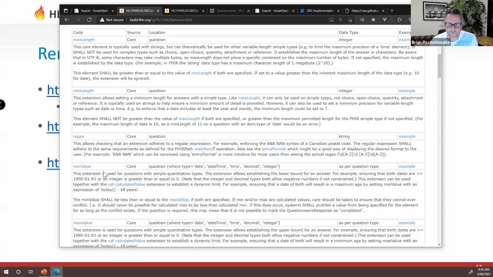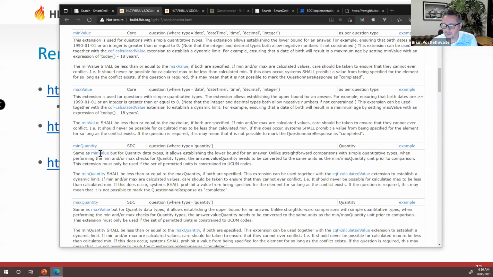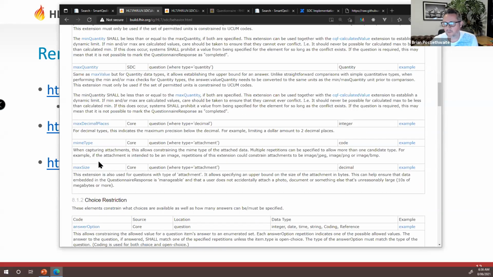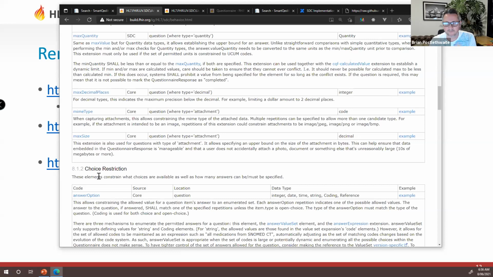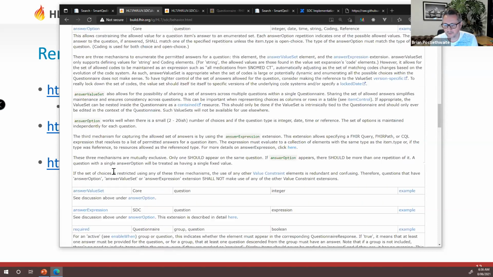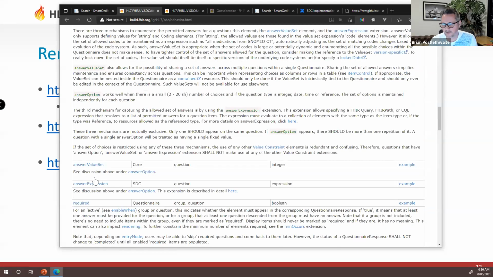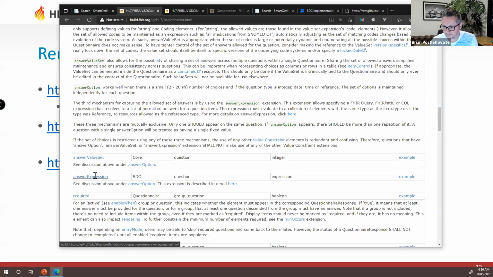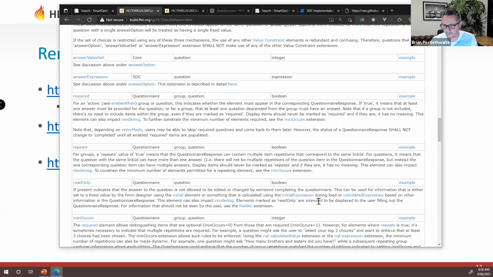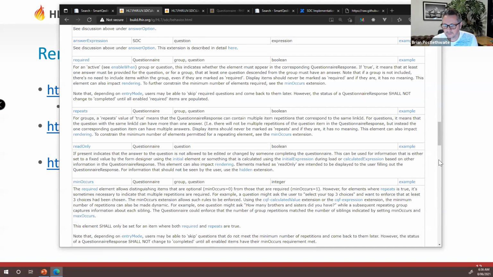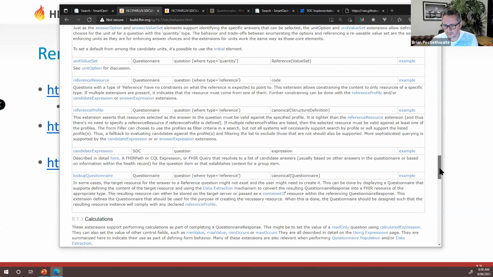So if you're using quantity values, and some of these have been redefined, not redefined, but included in the IG as well. Answer options, so we can restrict some of those. This is the answer expression, which is that validation technique. Repeating, read-only, min-occurs. So you get all of that sort of capability.